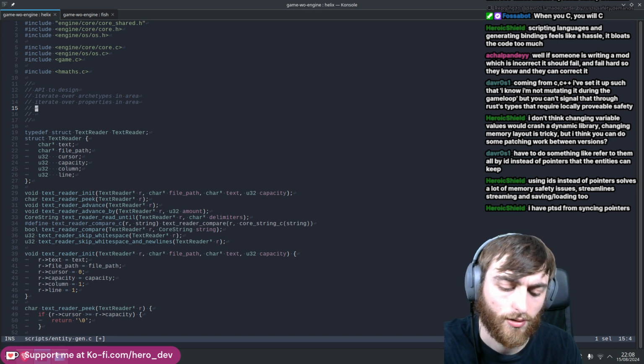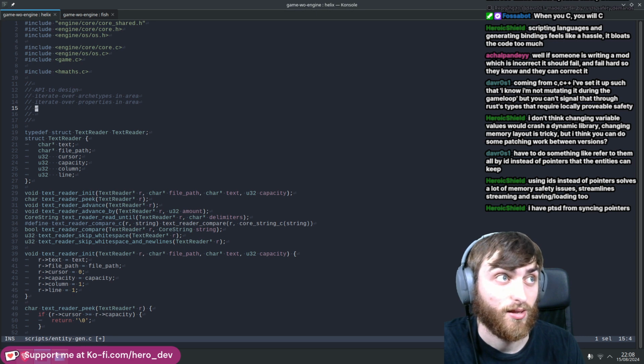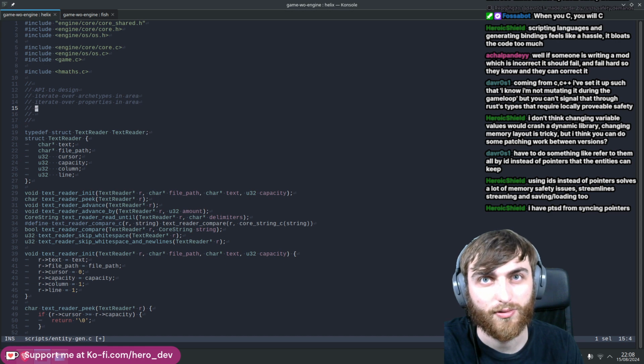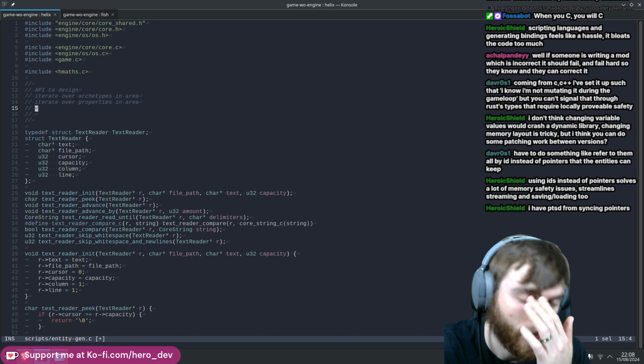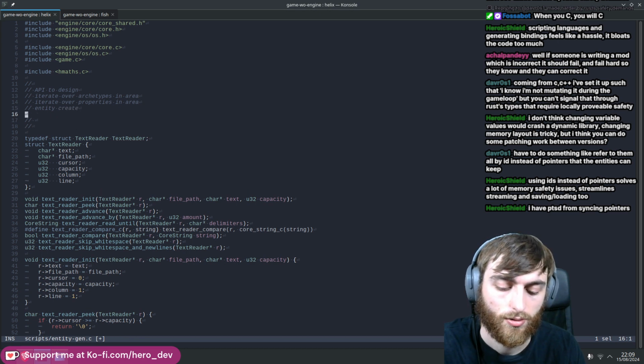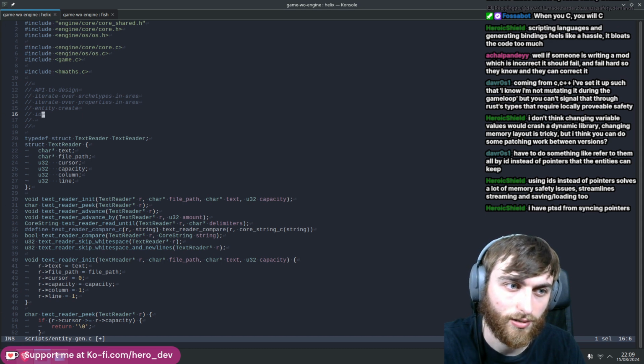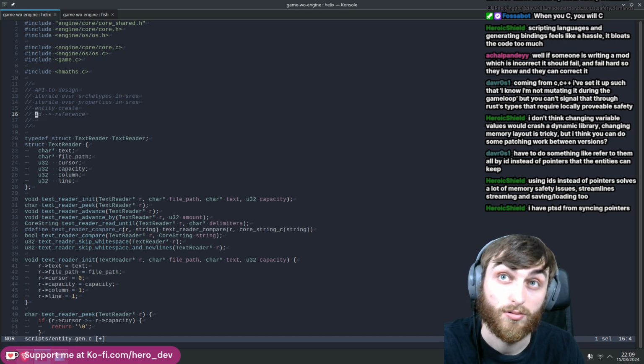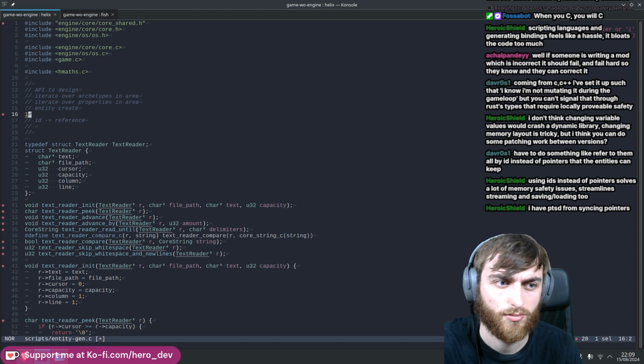Another thing we want to be able to get is taking an ID and turning that into a reference, defining how we want to do that. Or maybe the creation API of an entity. We want to design handles, IDs, references. ID to reference, turning an ID into a reference. Maybe typed IDs.